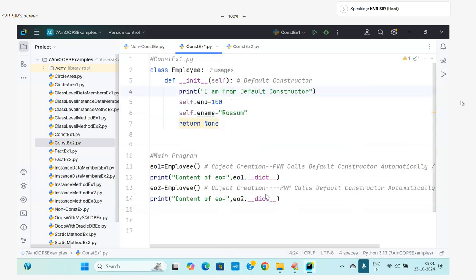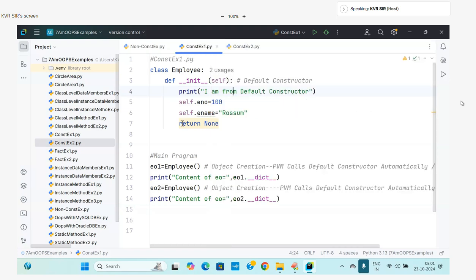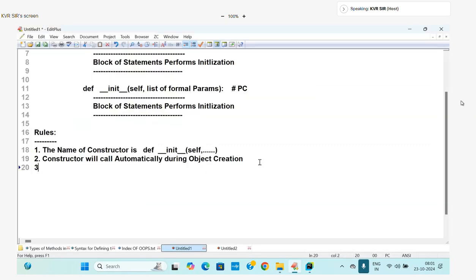So try to execute it. I'm getting the output. But is there any special taste in writing None? No. Writing return None is as good as not writing anything. Understood this point? So the third point is: a constructor can't return any value.